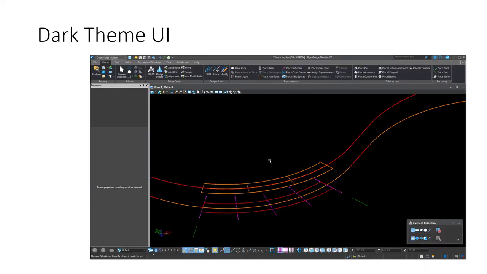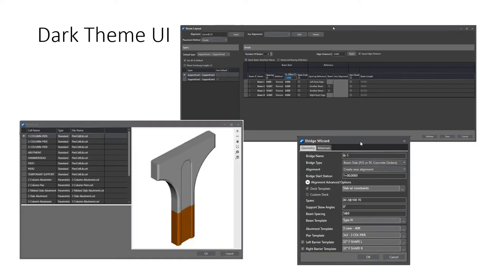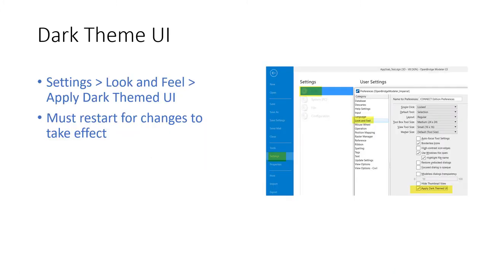Also, to make it easier to work, now we have included the dark theme for the user interface, so it doesn't strain your eyes after designing your bridges for a long time. It's implemented all across. You just need to activate it. To do that, go into the backstage, and in the settings under look and feel, apply that. Then you have to restart the session to apply it. After that, the dark theme will be used across OpenBridge.